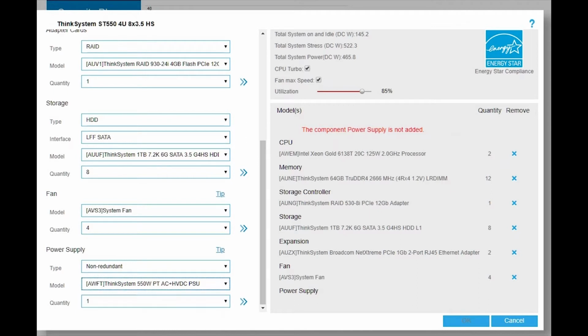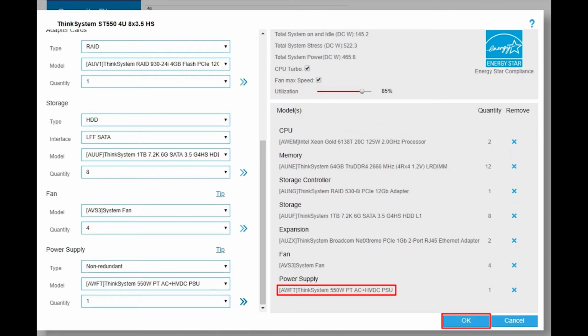When switching to the 550 watts power supply, the OK button is activated, indicating that this power supply can support the current server configuration.